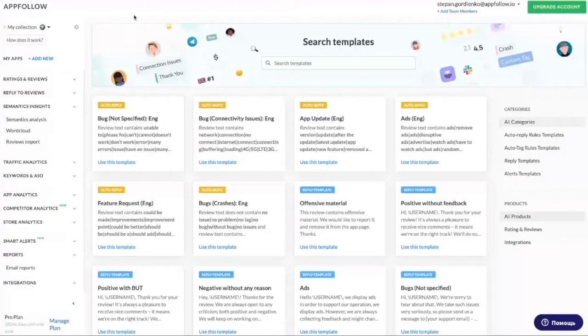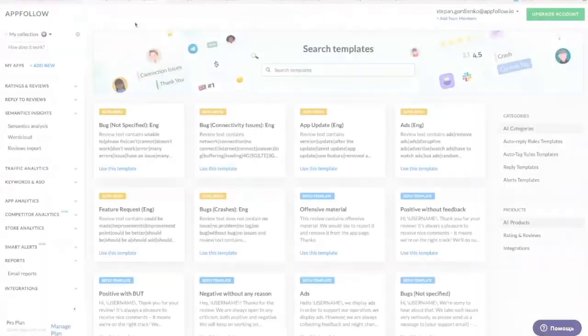We've been here in the market for several years already, and for the several years, we have collected lots of information about how you can respond to reviews and what templates you should use, what automation rules you should use, and so on. So Templates Library is a place that we have created for you to learn all those tips and tricks that we have made for you.